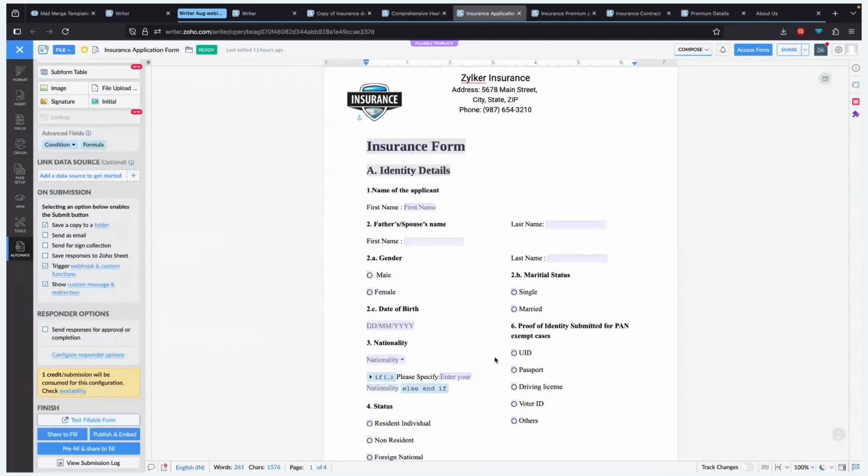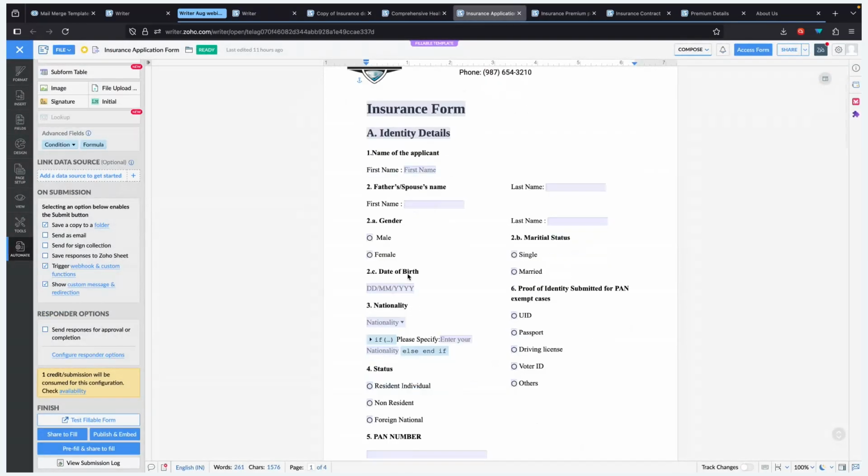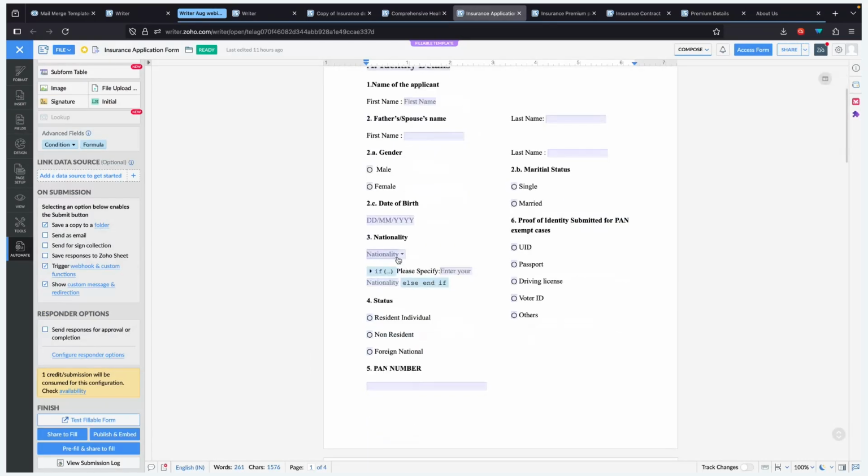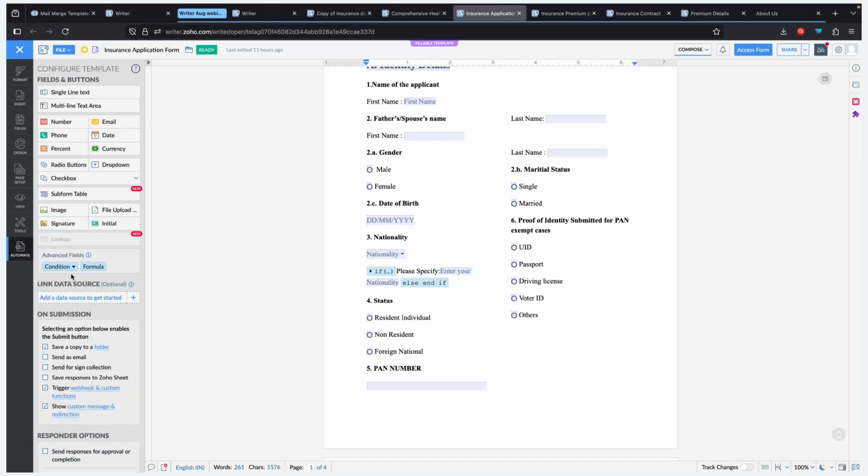So now I have created this document with various single text fields, radio buttons, date fields, and drop down fields as well. And here, using the information added in this drop down field, I'm going to use conditions. You can find conditions on the left panel, and using text conditions, I'm going to show or hide contents based on the selection made by my applicant.